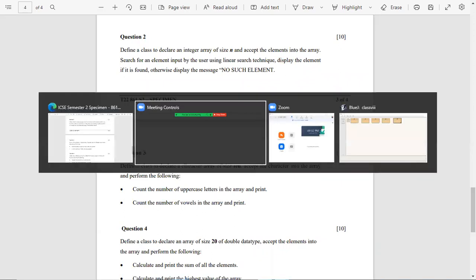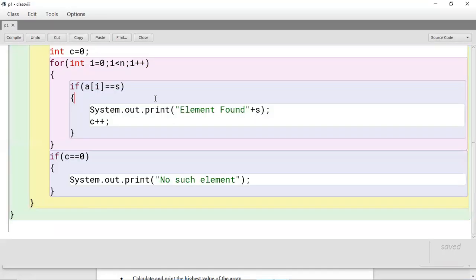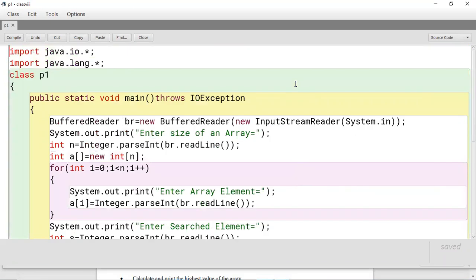Okay, so linear search programs are from arrays. So let me take out BlueJ. Okay, children, so you can see the program. I have done it using BufferedReader. We can even do it using the Scanner class also. This is a different way of accepting the values. For BufferedReader, I've used the java.io and java.lang packages, then throws IOException, then the BufferedReader part.